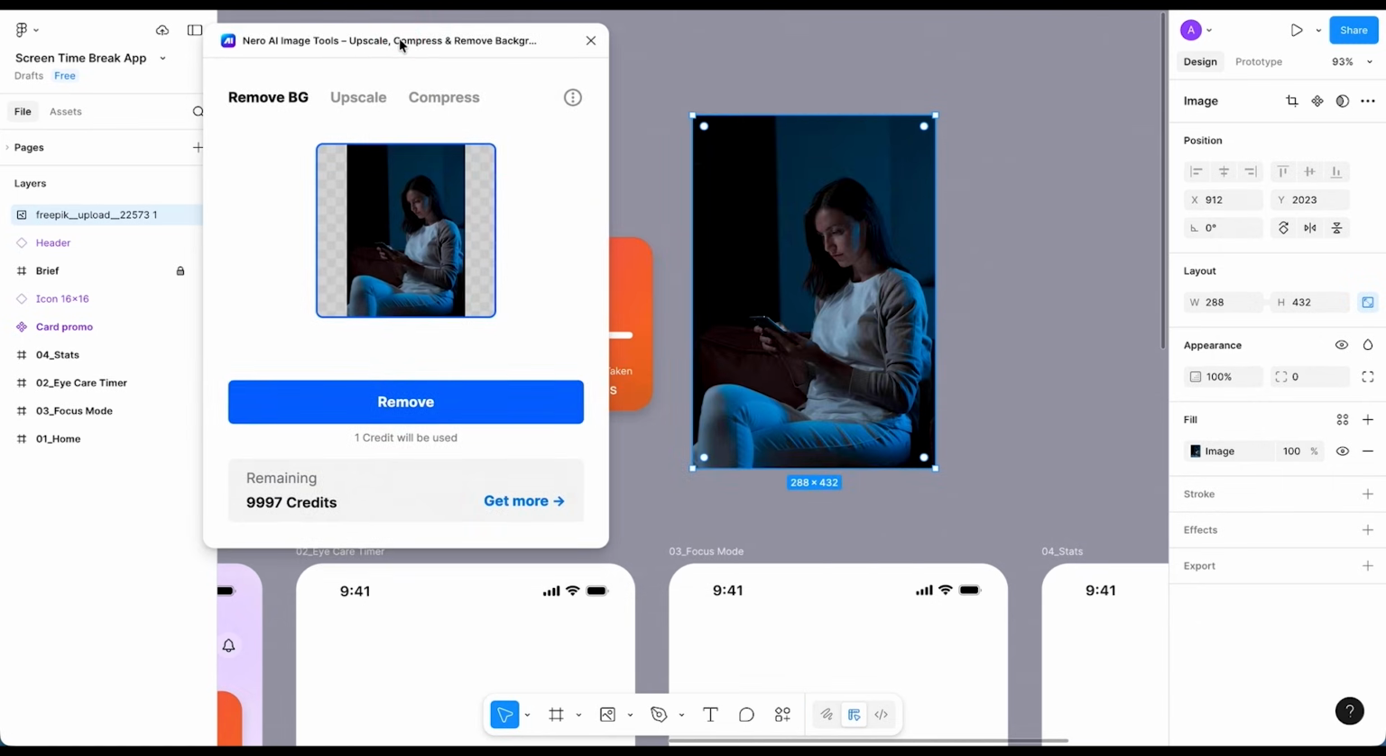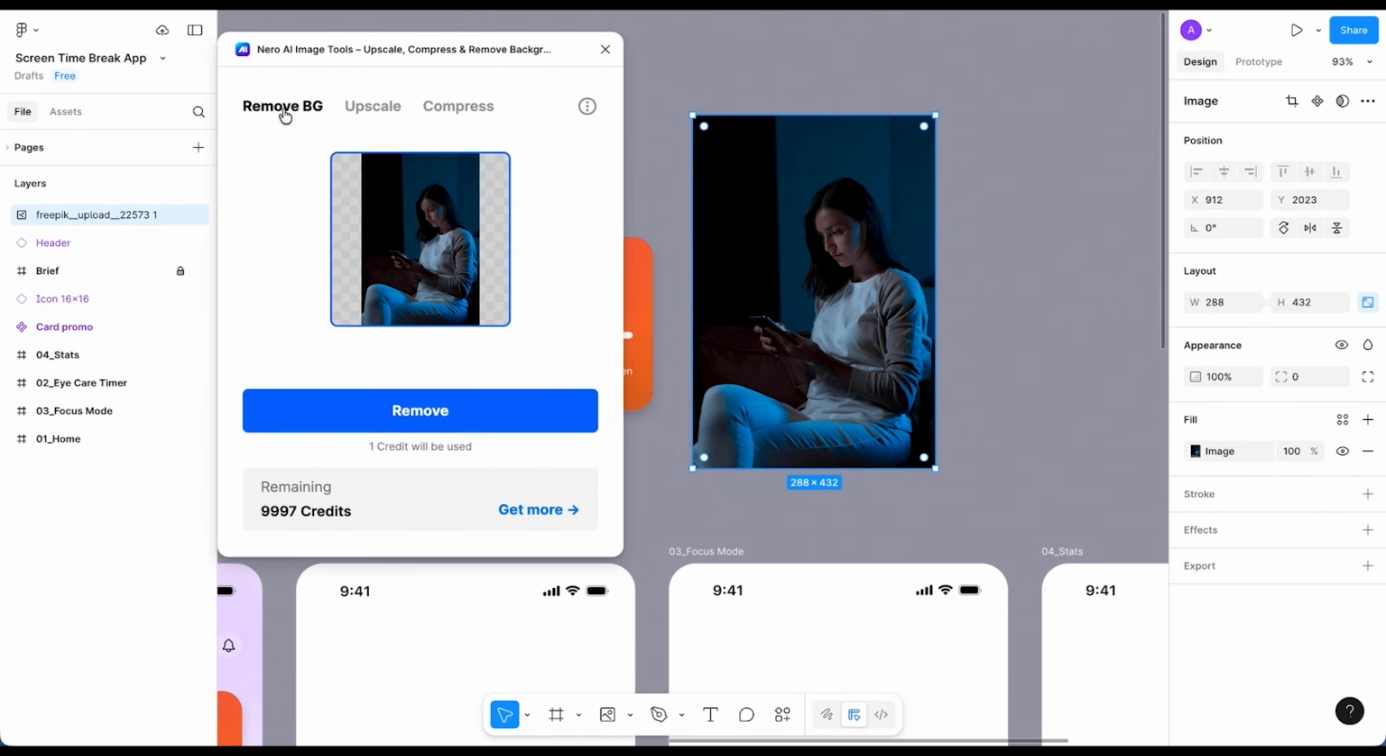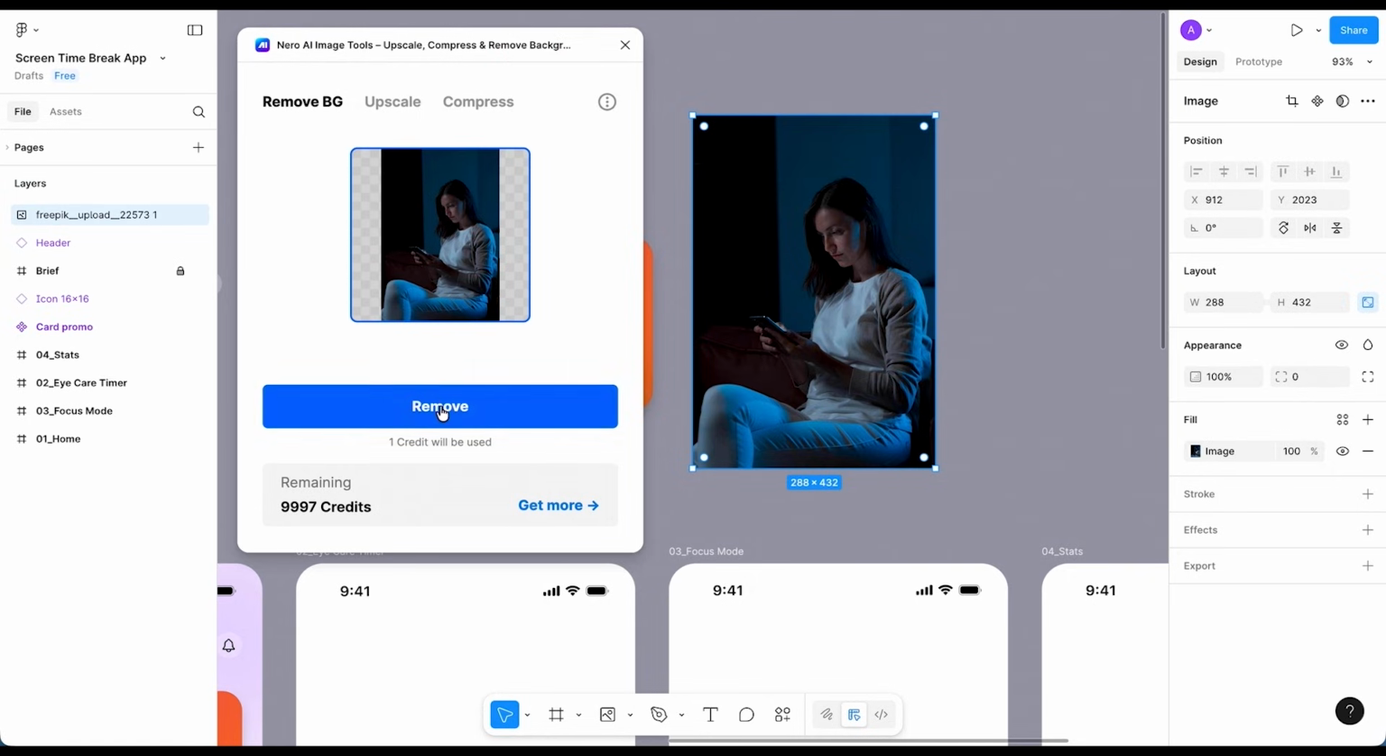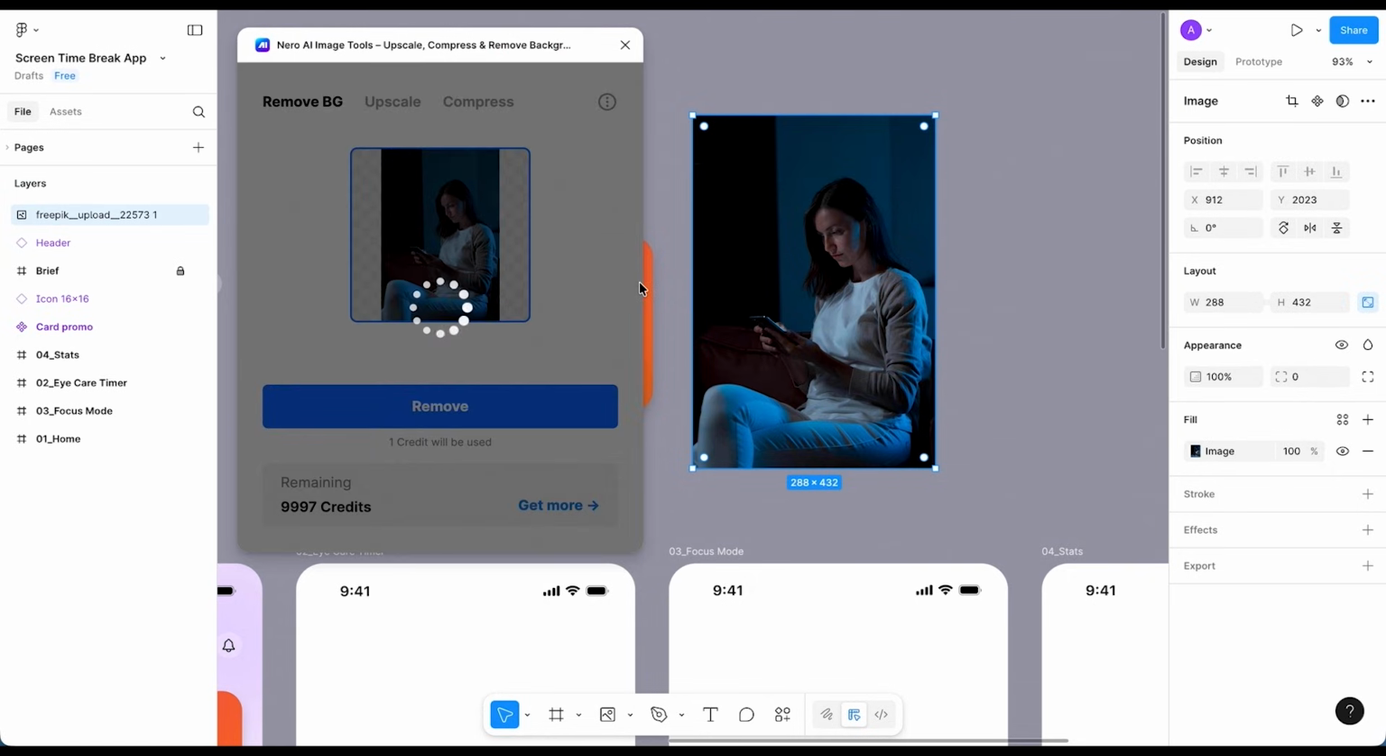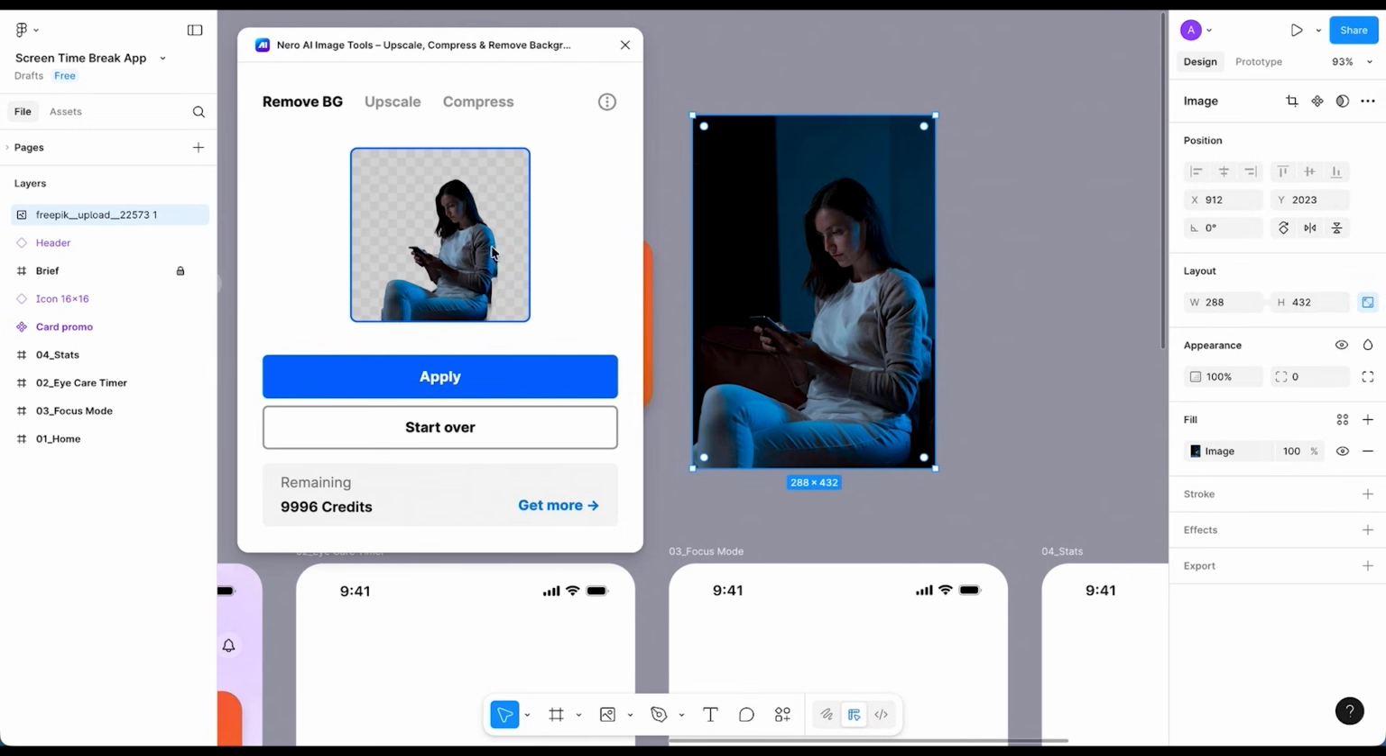So let's click on the remove bg feature, and here we are. Let's place the plugin here, and as we can see our feature is selected, remove bg. Our picture is also selected in the preview window, and here we have the remove option. So let's click on remove, and it will start scanning the image and removing the background. As you can see, our image has no background, it's transparent and looks great.